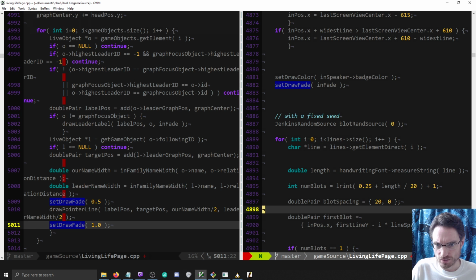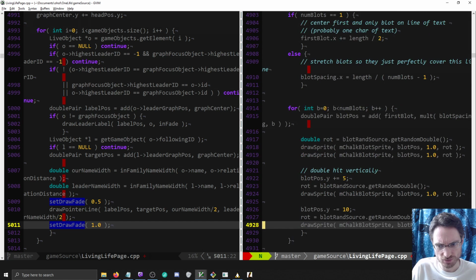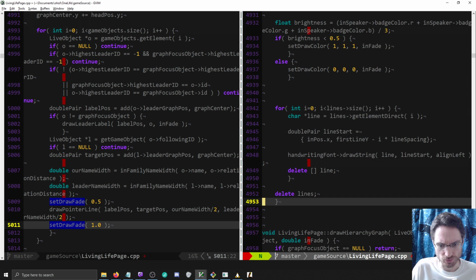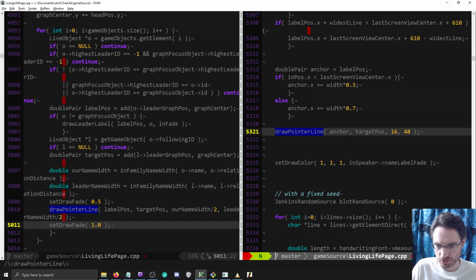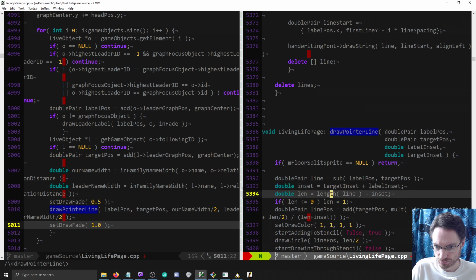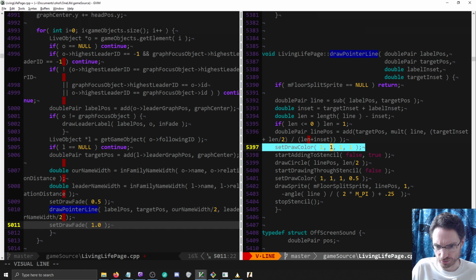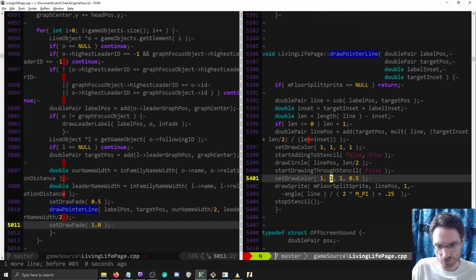Or maybe set draw color probably doesn't have an alpha, and then that adds the alpha to it. So maybe it really comes down to set draw color being the thing that would reset it. In which case, draw pointer line, what do you do? Yeah, we're setting a draw color. Oh, and we're already doing some fade on it too. So you will need an argument.